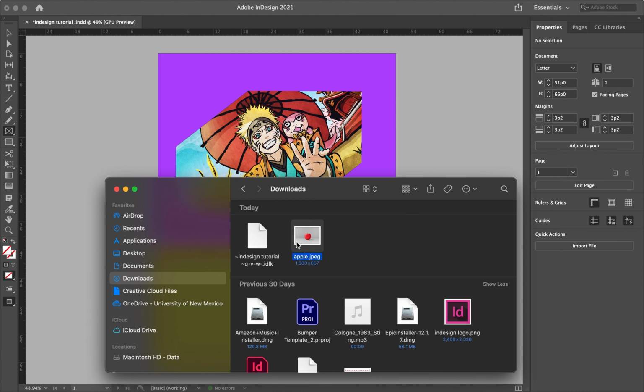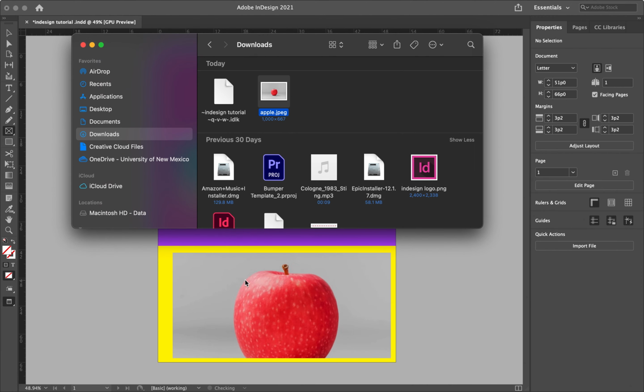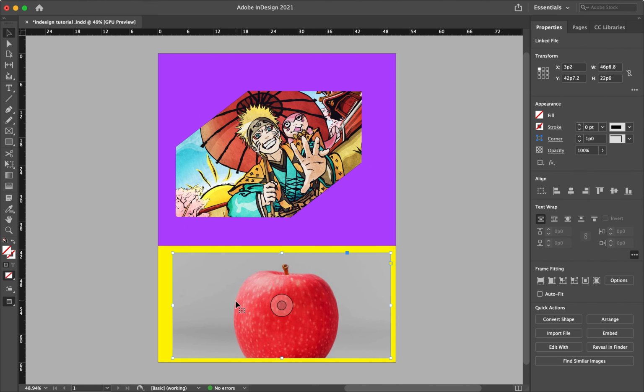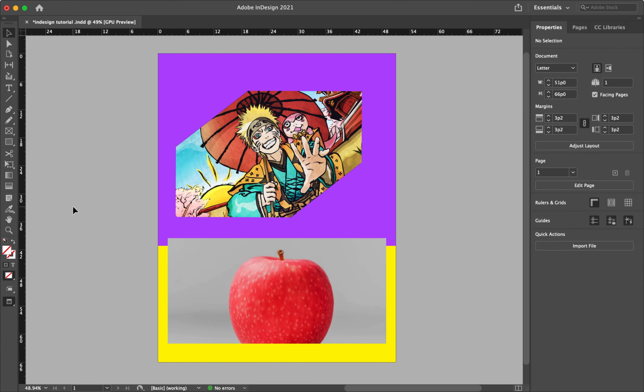And let's go to file and bring this new image right there. Okay, perfect. Press V, select the image, let's move it a little bit up. Alright, looks good. And now let's put in some new text. So I'm gonna press T.